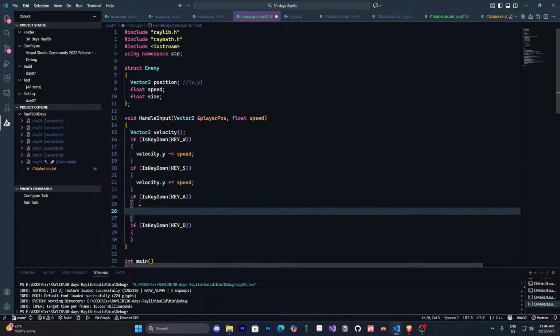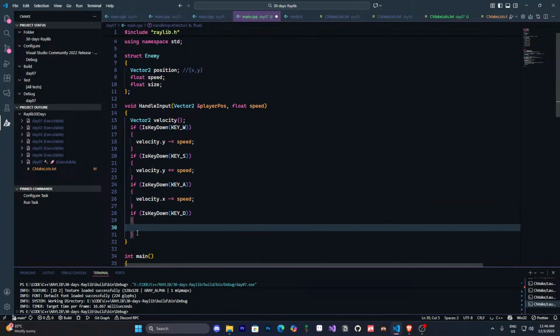If it's A, then I'm going to do velocity dot x minus equals speed, and if it's D, then velocity dot x plus equals speed. Okay.